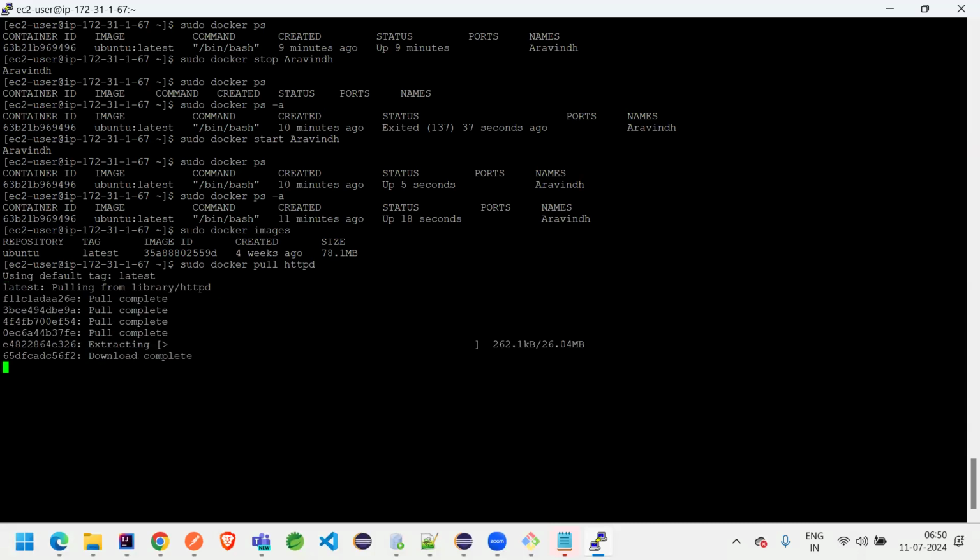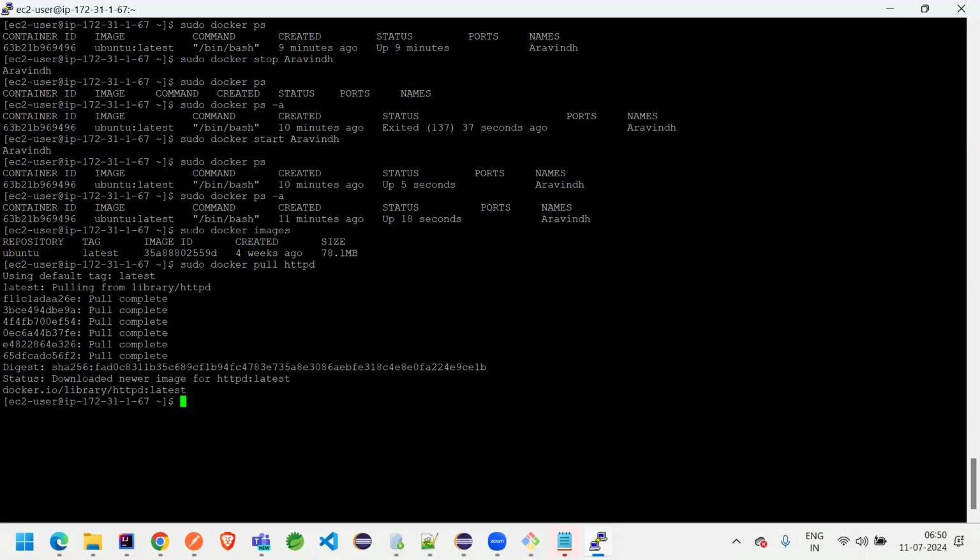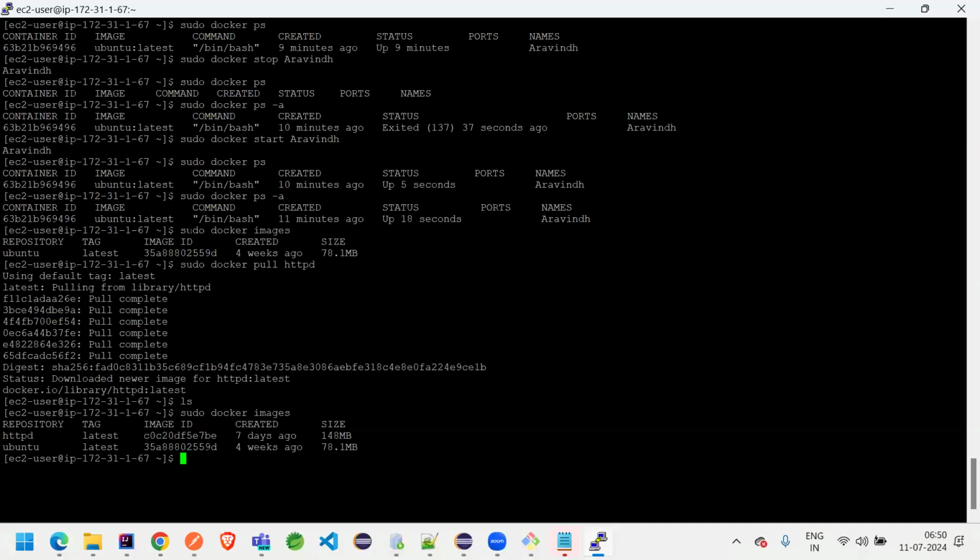The folder will be available for a lifetime. It will not go. ls. Ishwar, the folder will not go. The folder will be available every time and again, anytime. Okay. Now sudo docker images. But only in that container. Okay. Not in this Ubuntu image.